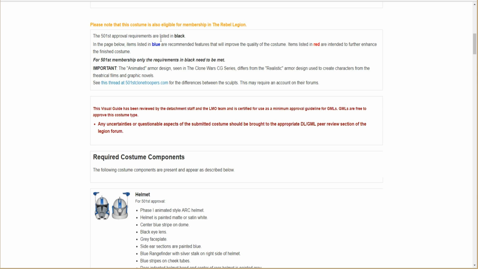We don't necessarily need those to complete the costume in 501st fashion. I'm going to add them anyways because I do want to go the above and beyond kind of approach for this. Important, this section here: the animated armor design seen in the Clone Wars CG series differs from the realistic armor design used to create the characters from the theatrical film and graphic novels. We just went over that.